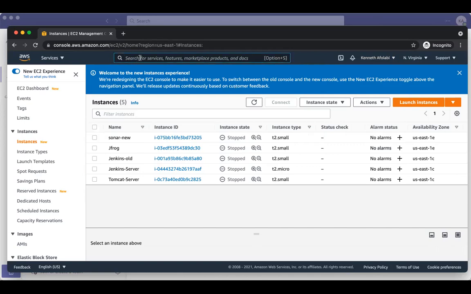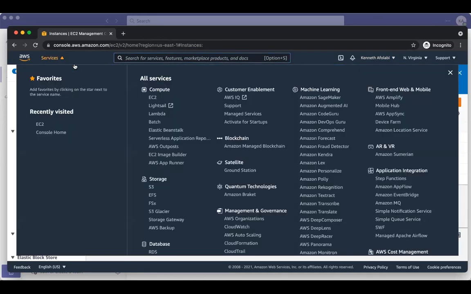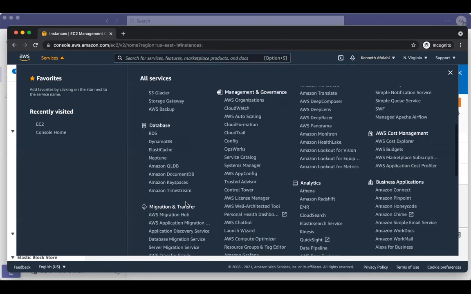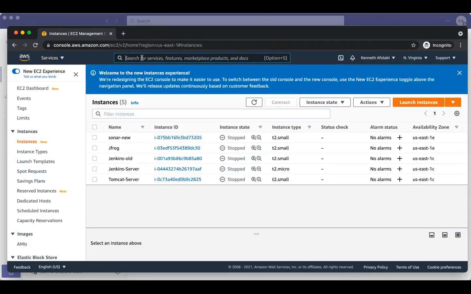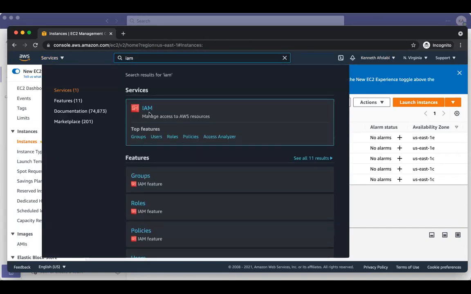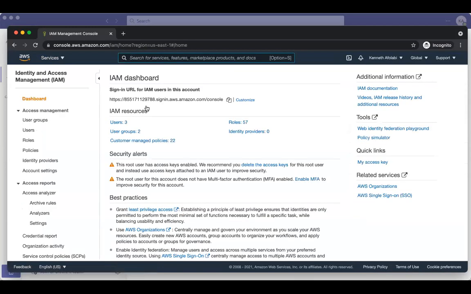If you want to search for any service on AWS, again, there are a lot of them, some that I don't know, you can come here and search for it. You see S3 bucket, there are a lot of services. But I can come to search, I type IAM. So it gave me, you see, manage AWS resources. So if I click on that now.